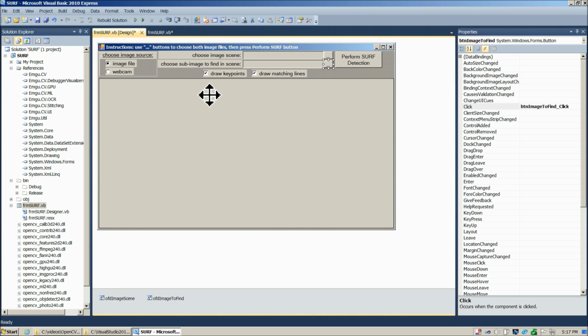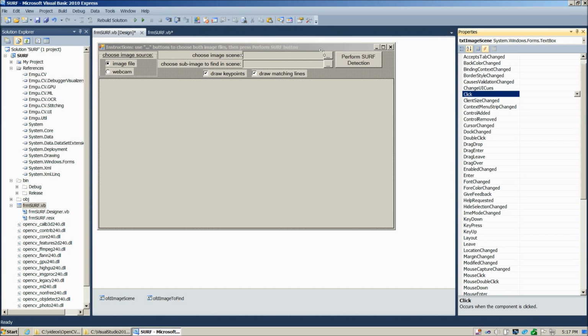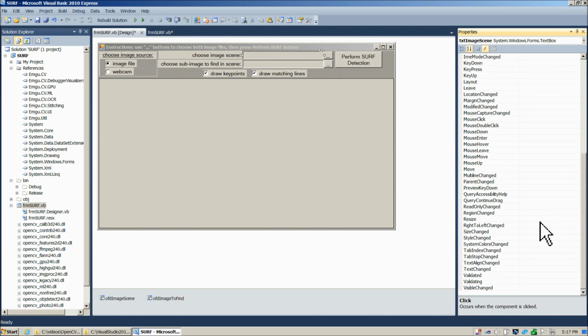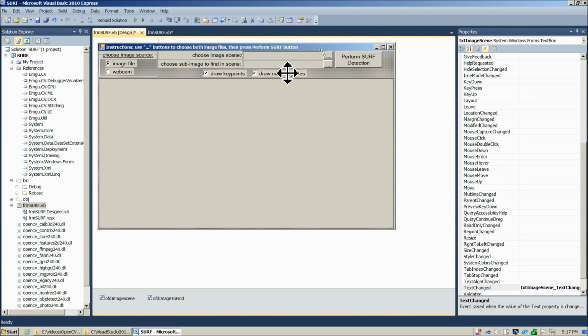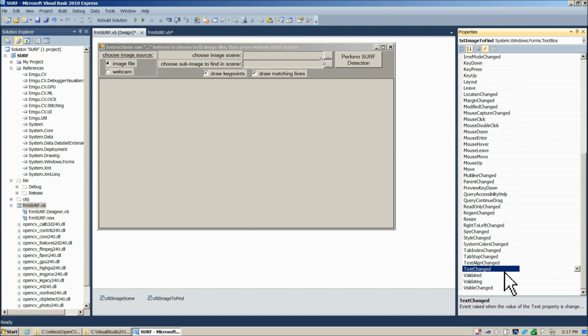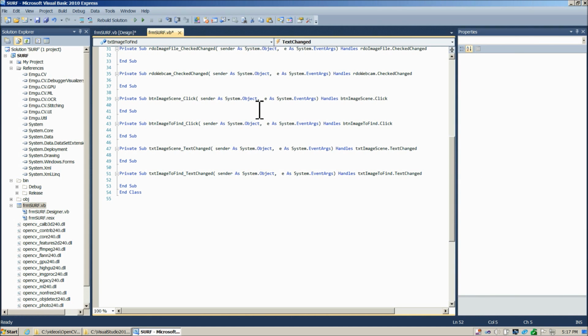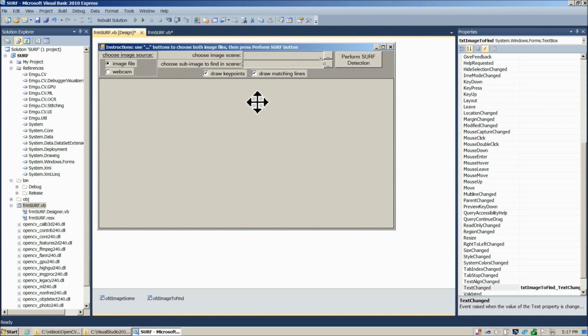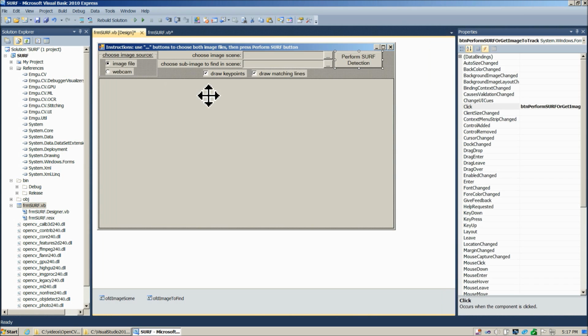And now two more that we're going to choose individually are the text change event for each of the text boxes here. So we're going to scroll down on text box image scene to text changed. And there we go. And then the same thing for text image defined. And text change, there we go. And now the next three we can simply click on the form on the control. That's going to be the perform surf or get image to track click event. There we go.